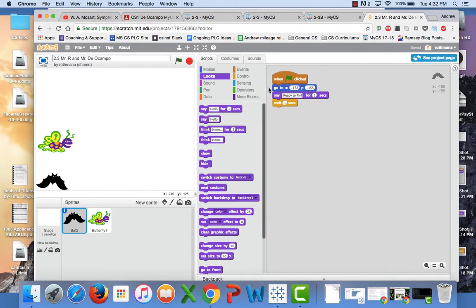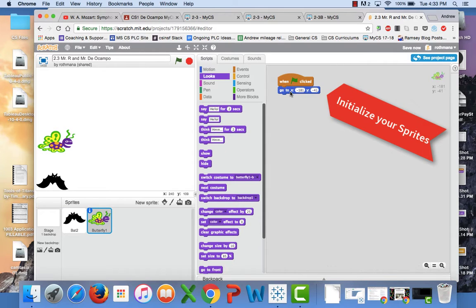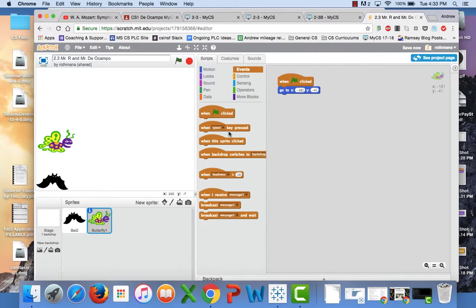As always, when we pick a sprite, we're going to want to make sure that we initialize them. So in this case, we have the green flag. We know where it's going to start when the green flag is clicked, and we know where the butterfly is going to start when the green flag is clicked. All right, once our project is started, we're going to want to allow the user to animate. So we want to pick out a different event. In this case, I'm going to use when the space bar is pressed, and I want them to have a quick conversation with each other before they get started.